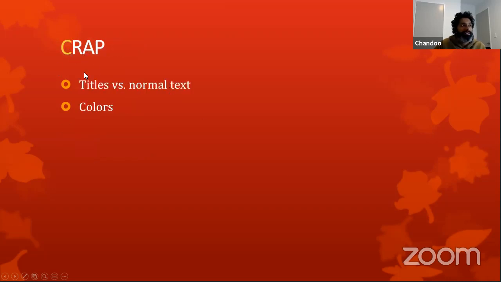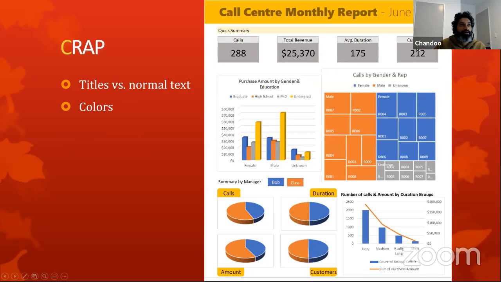Let's take a look at the C part. Now, whenever you are building a report, you need to think, how can I add contrast so that important bits are highlighted and other bits are faded into the background or subdued? So that's contrast. The important bits usually tend to be titles versus summary, and we can apply that contrast through colors, fonts, font effects, color effects, and all that.